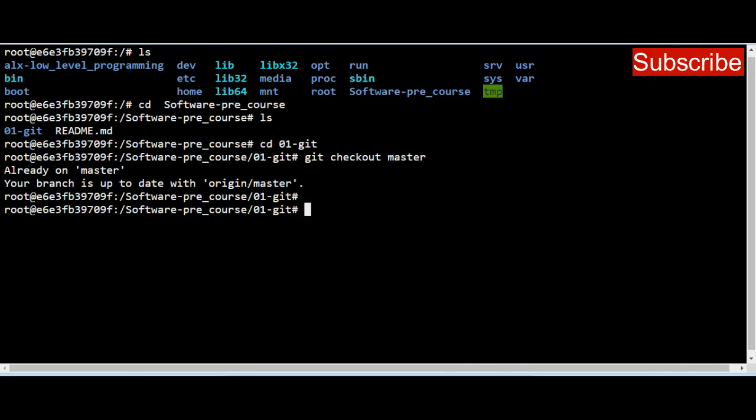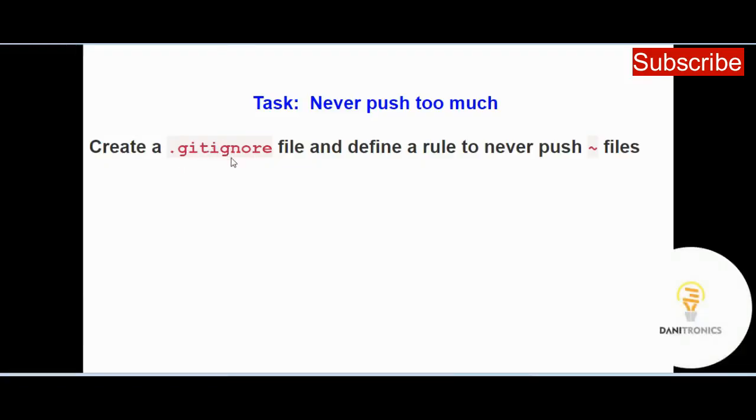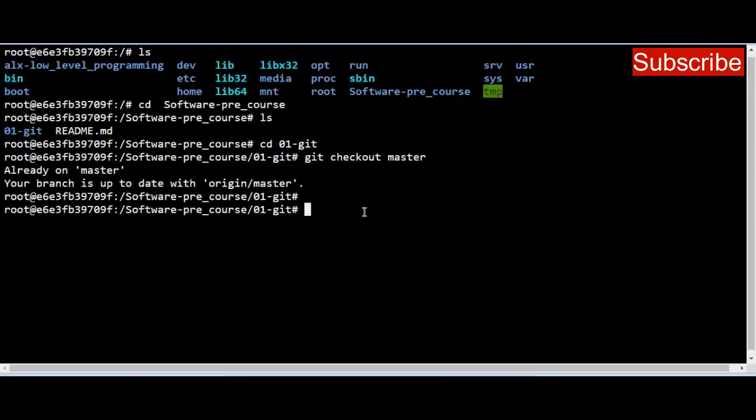The question says create a .gitignore file and define a rule to never push. So I just need to put this file, this symbol, inside this file. And we've done that several times using echo. And what am I echoing? I'm echoing this symbol, so you look for that symbol on your keyboard. Okay, I love using single quotes. They both work fine, but it's just my own preference to use single quotes.